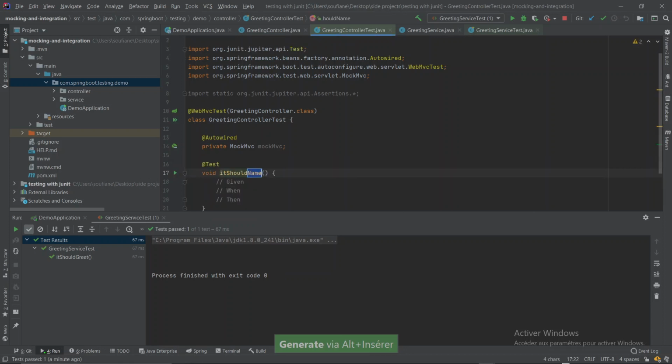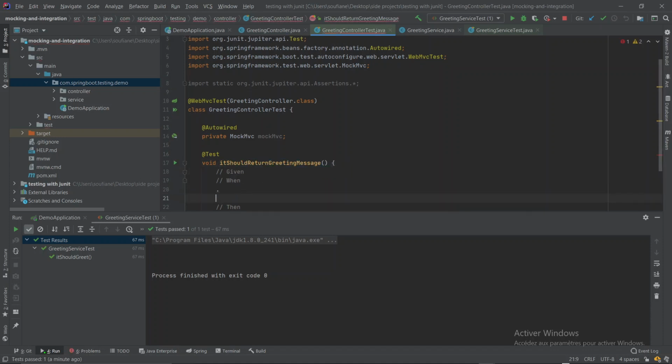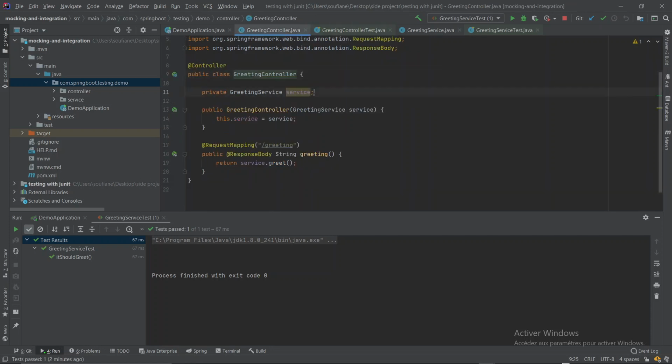So it should return like a greeting message, which is hello world. So yeah, and actually we know that our controller here is using this service.